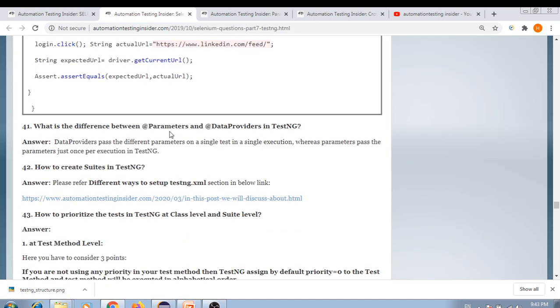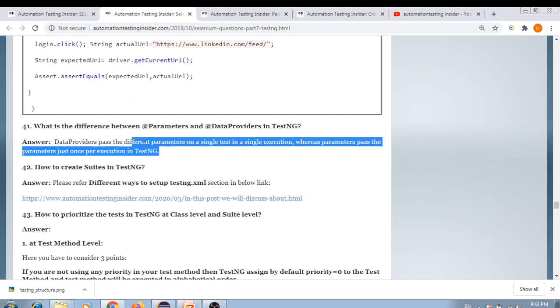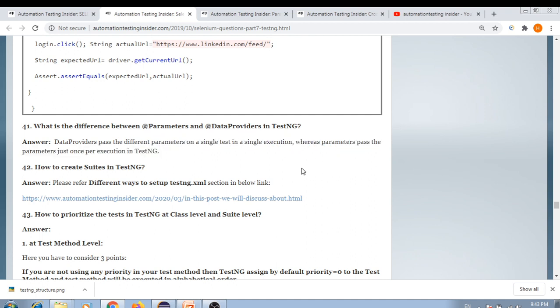What is the difference between @Parameters and data providers in TestNG? We have already discussed this. A data provider passes different parameters to a single test in a single execution, whereas parameters pass the parameters just once per execution in TestNG. This is the main difference between data providers and the parameters annotation. In a data provider we can pass multiple values in a single run, whereas in parameters we can pass only one value at a time.